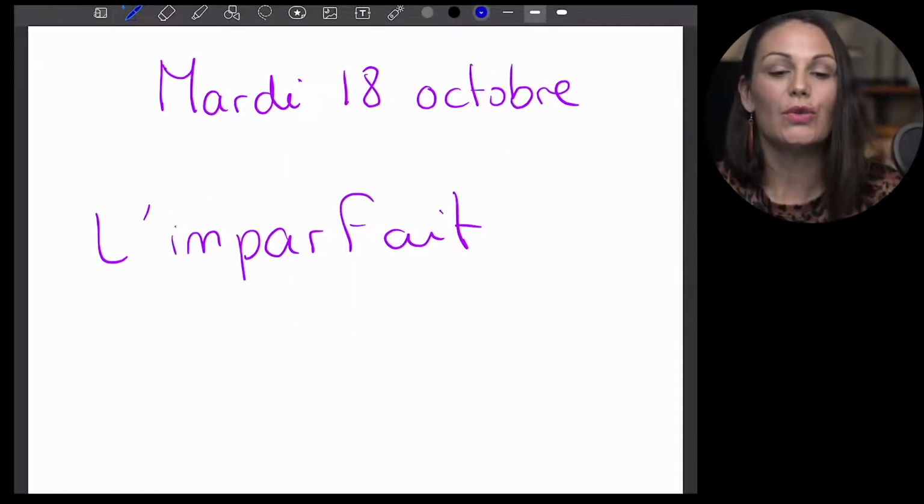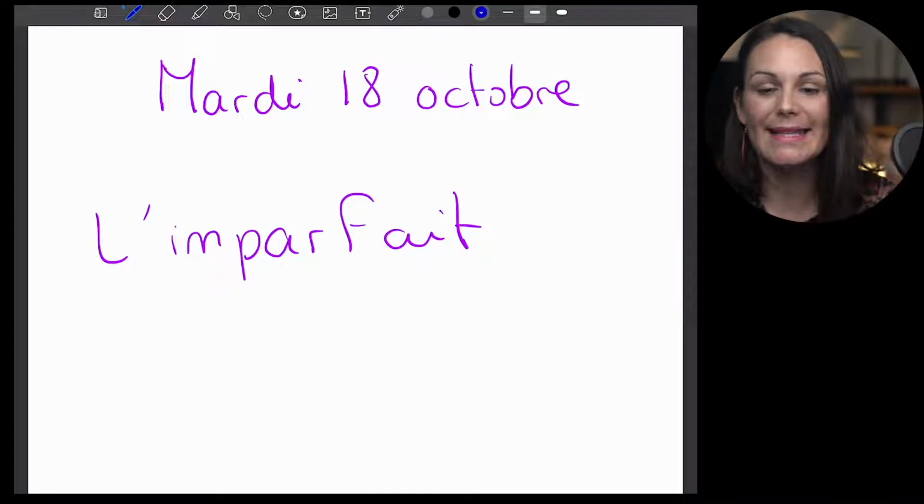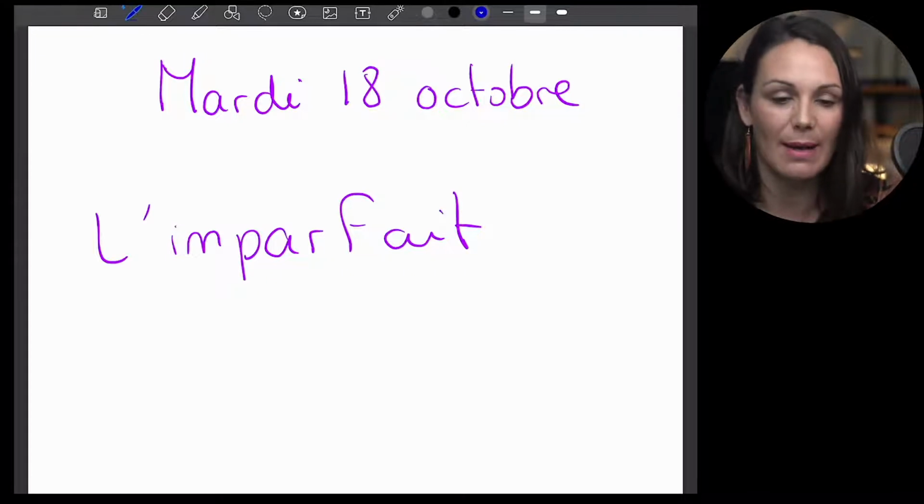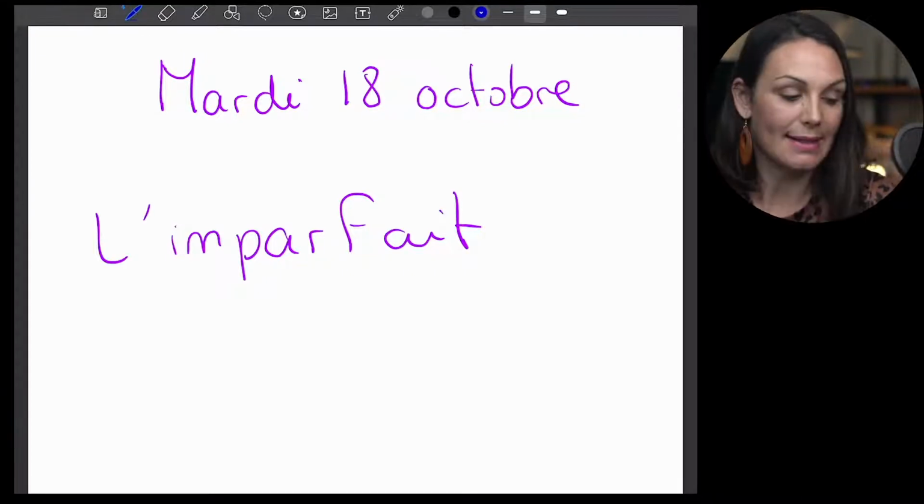Nous sommes mardi 18 octobre, et nous allons parler de l'imparfait. Let's talk about the imparfait. So this tense, like the passé composé, is used to talk about the past, but it has a completely different use than the passé composé. So the most important thing before knowing the conjugation is knowing when to use it, okay?